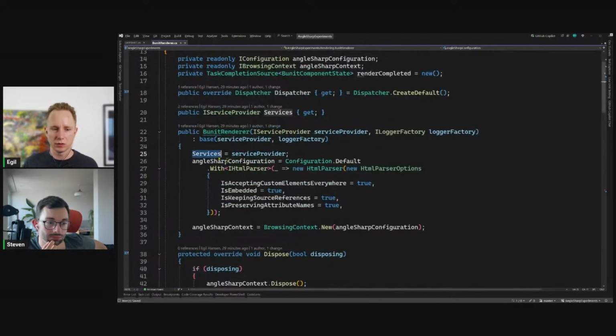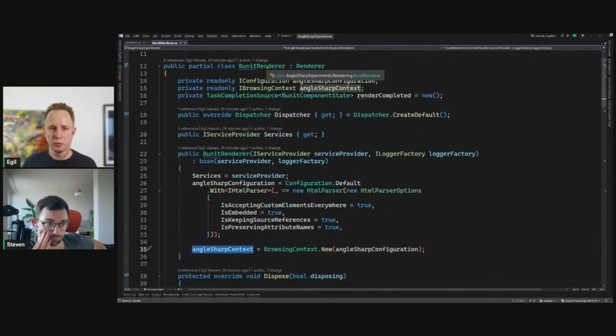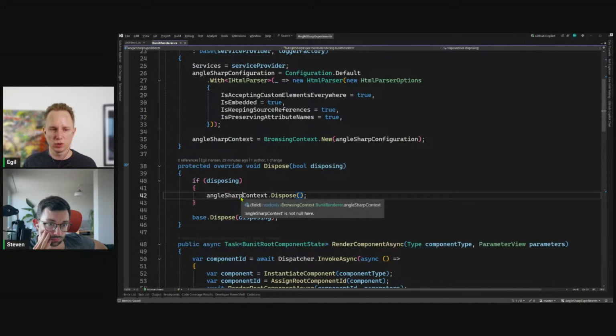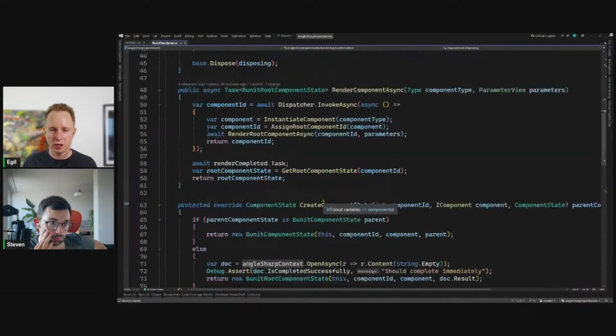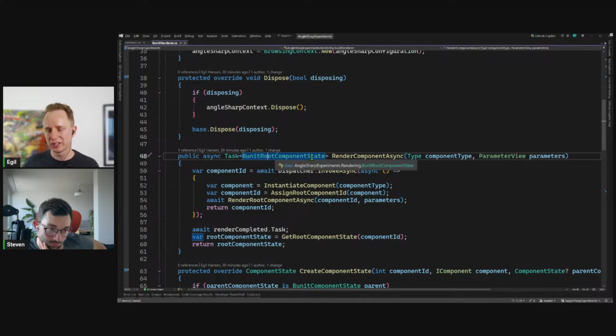We still capture the services. We still create an AngleSharp configuration, and we have a shared AngleSharp context that is going to be shared throughout the full renderer lifecycle, and we dispose of that after we're done. Now, for render components async, which is looking very much like they normally do in the bUnit world, we now return a bUnit root component state, again inheriting from component state.